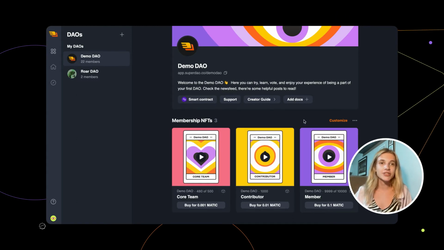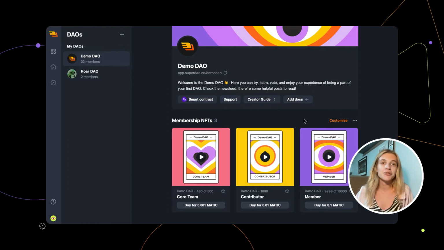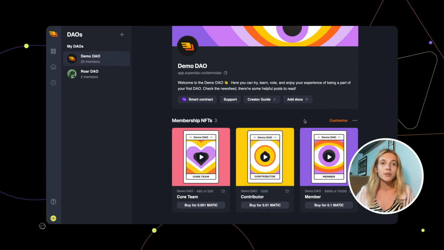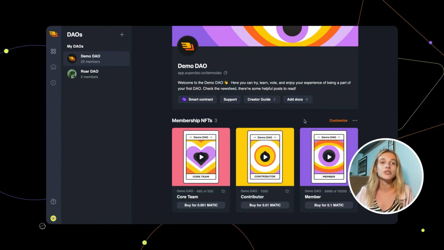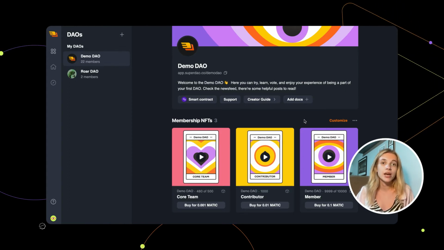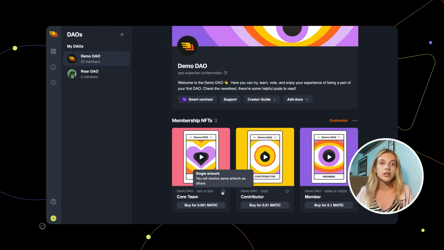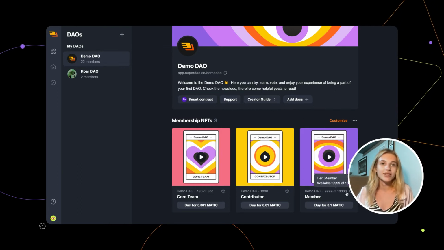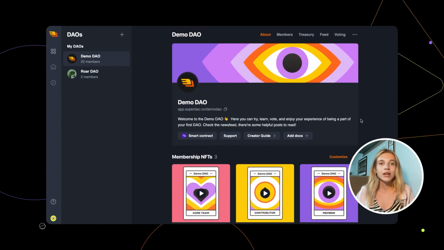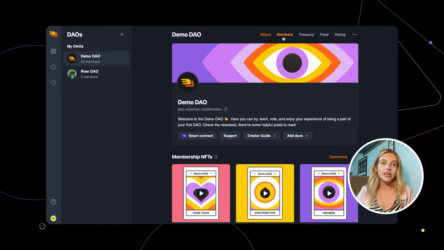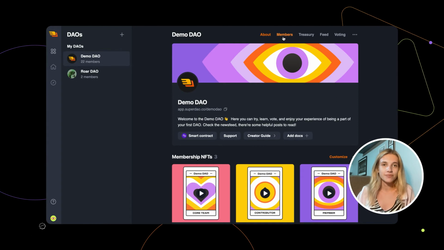It's much easier to start your DAO and invite members with NFT-based membership than with tokens. You can add tokens later or you can airdrop them to NFT holders, but now the access to a DAO is based on NFT membership. And also, the voting is based on NFT tiers too. You can have a different number of votes per tier. Core member may have 10 votes, contributor 5, and so on. Okay, so we're done with the profile page and now let's check the members page.